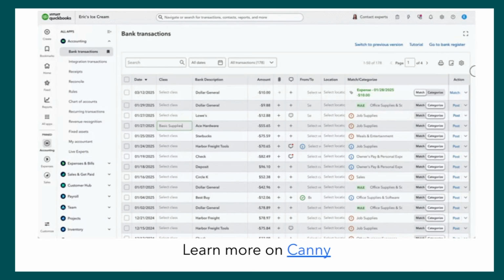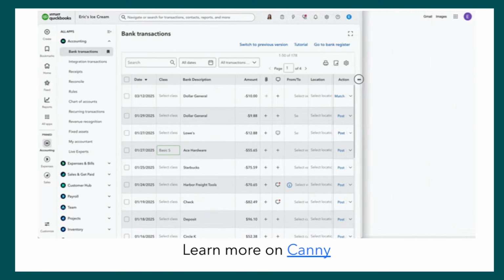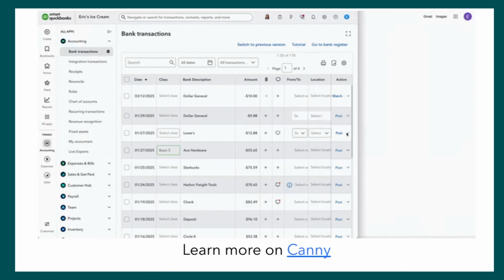And so what we've done is we've frozen that action column on the right. You can see it right here as I'm scrolling. So that will always stay visible, so you never need to scroll to hit the post button.